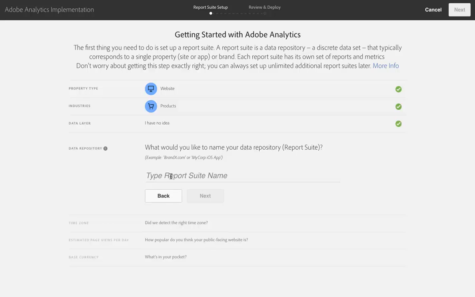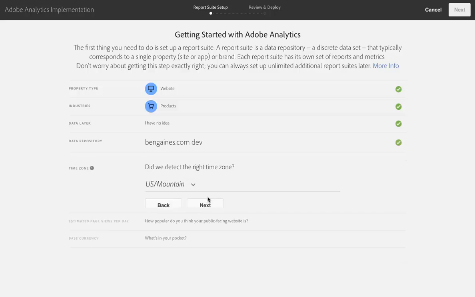Now comes the part where I name my report suite, and this is how it's going to show up for me in Adobe Analytics. So I'm going to go ahead and call it bengaines.com. And that's just a friendly name, and I could do whatever I wanted. I could call it production, or I could call it dev. Maybe I'll add that dev piece on there. And again, this is how it's going to show up for me and my users. I can edit this later, so it's okay if I get it wrong, and of course I can always create a new report suite later as well.